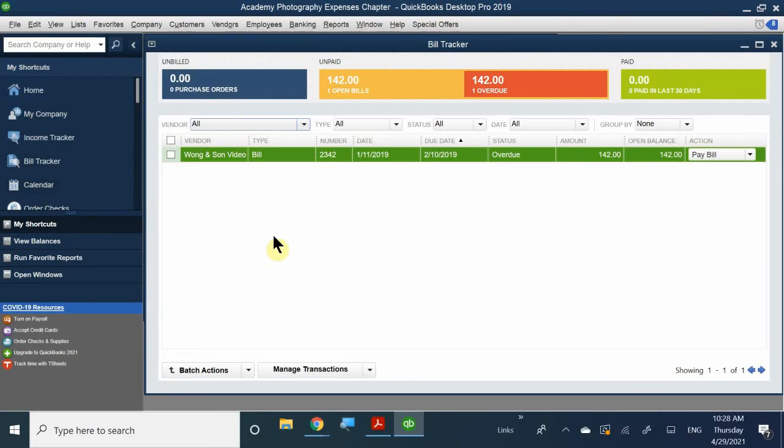Instead of having to use your vendor center to see the account balances and having to open up each individual bill that you've written out or accumulated, you have it all here in one place. And right now I have an outstanding bill for $142, and it is to Mr. Wong and Son.